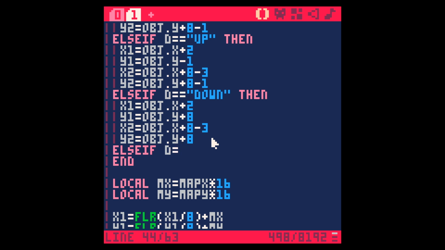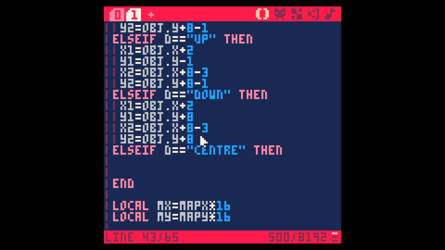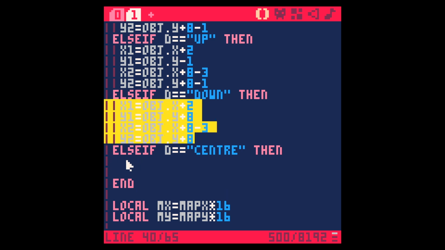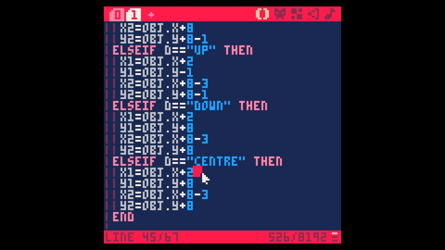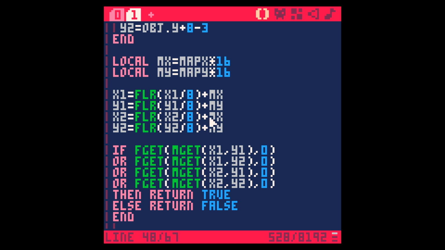Else if D is equal to center, then let's just copy all this. There we go. X plus 2, Y minus 3. That one wants to stay as it is. This one wants to also be minus 3. And then for center, we want to have a slightly different check. We want to be checking for something else.